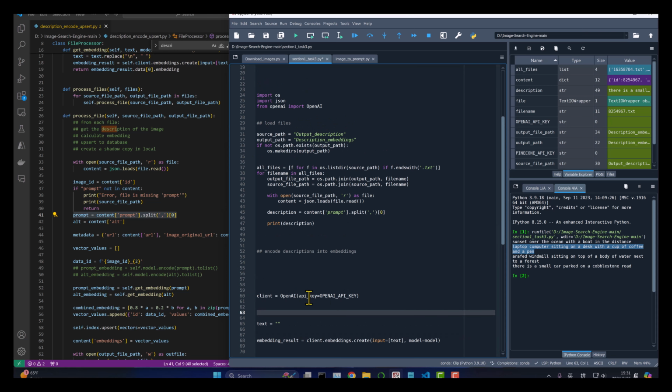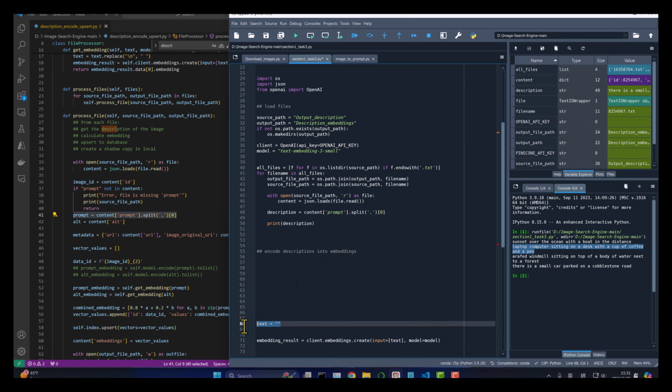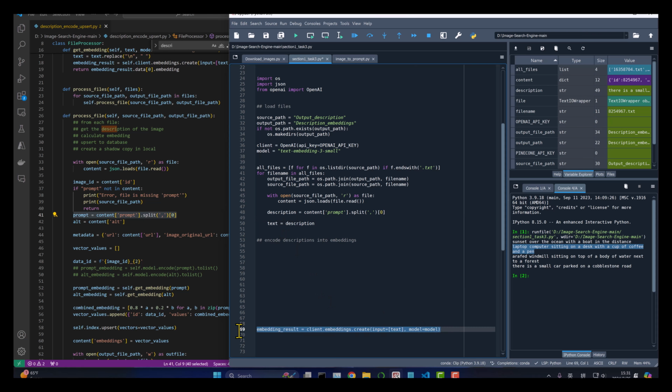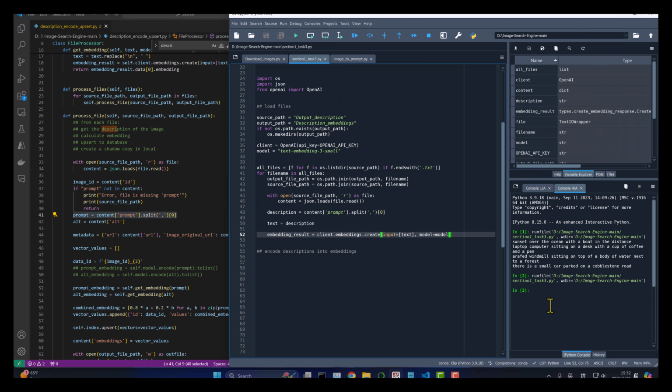Model and the client. And the text should be equal to the description we just generated. And the result. I have already added the OpenAI API key secretly, and we can have a try here. Embedding results.